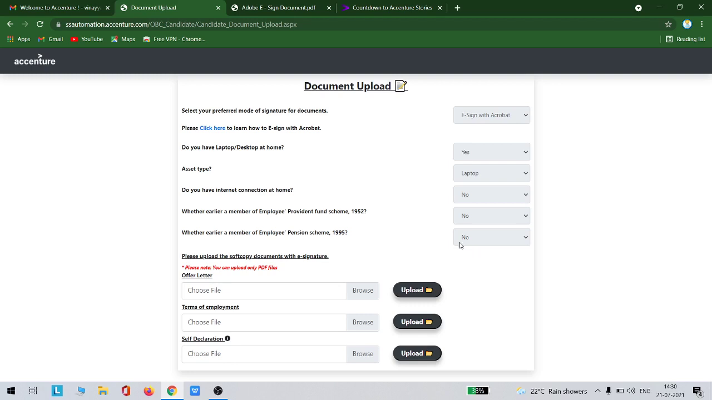After that, you have to upload this offer letter, terms of employment, self-declaration. After completing the e-sign process of three documents, you can click this browse button and upload all of these three documents. You have to digitally sign offer letter, terms of employment, and self-declaration using the Adobe. In the offer letter or terms of employment, at each and every page, they might be asking for your signature. So you can just copy that picture and paste it over there, and then you will be uploading.